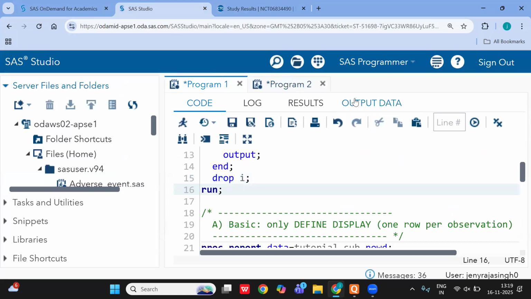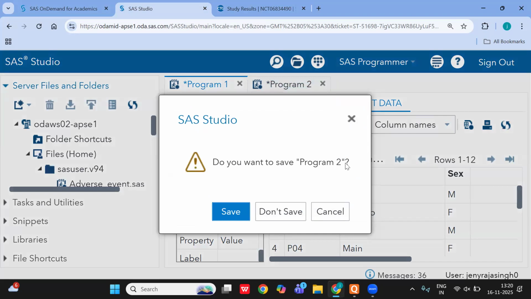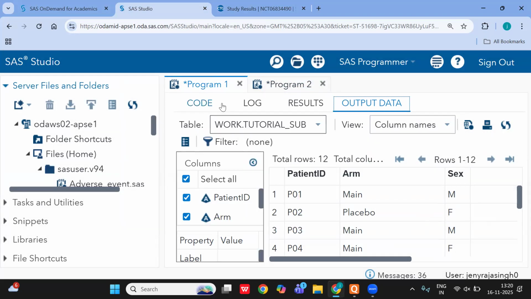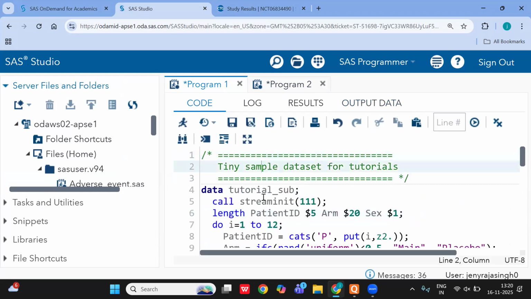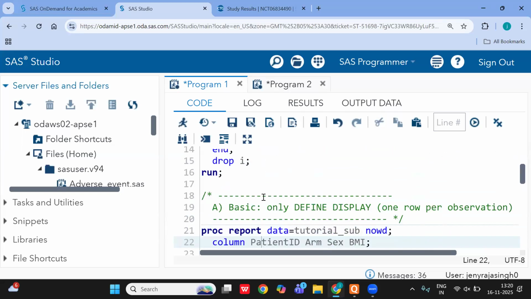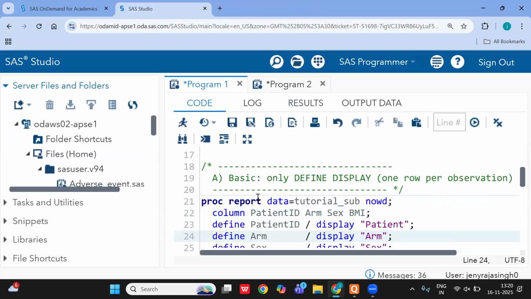Okay, so we have a source data now. We are going to create some baseline table, disposition table, and adverse event table from the source data. The way we are going to generate this kind of table is we are going to use the procedure called report, proc report. In clinical trials, pharma companies use this procedure mostly to generate the baseline and adverse event tables and all.